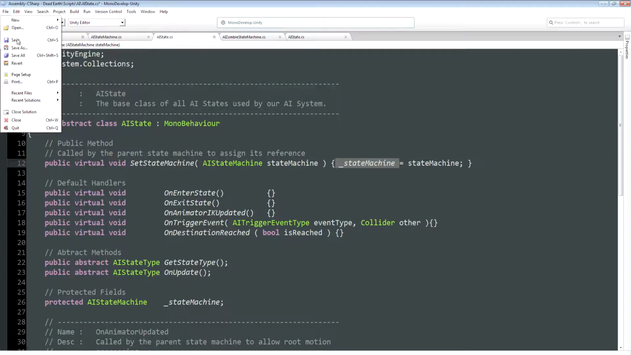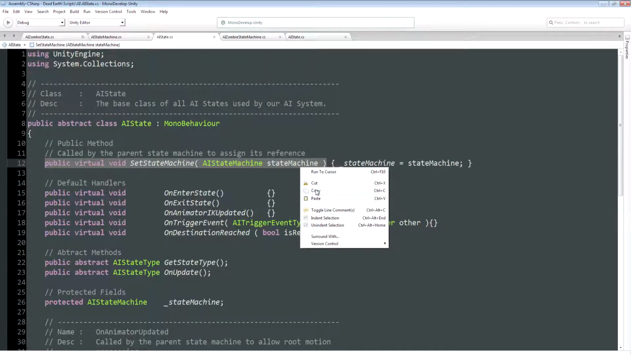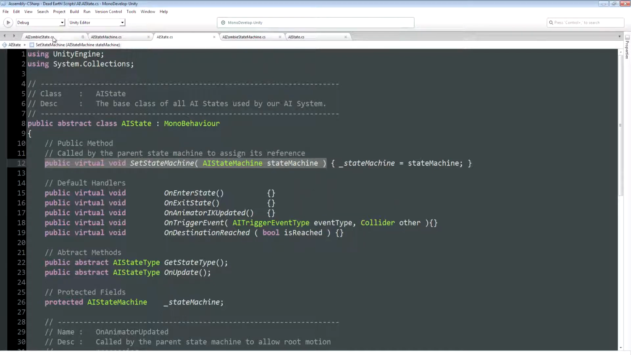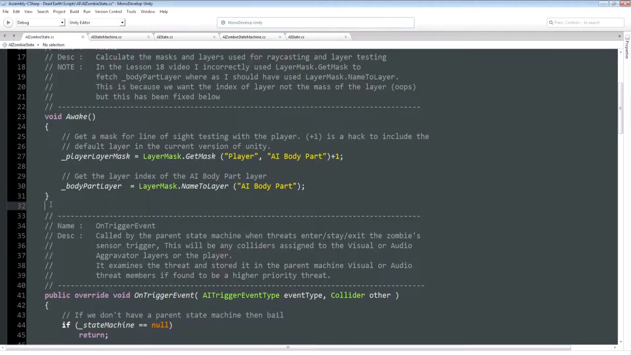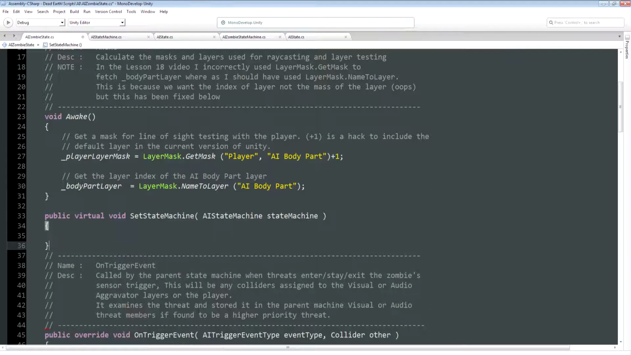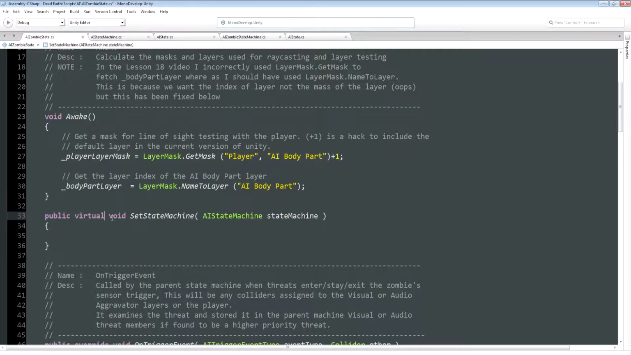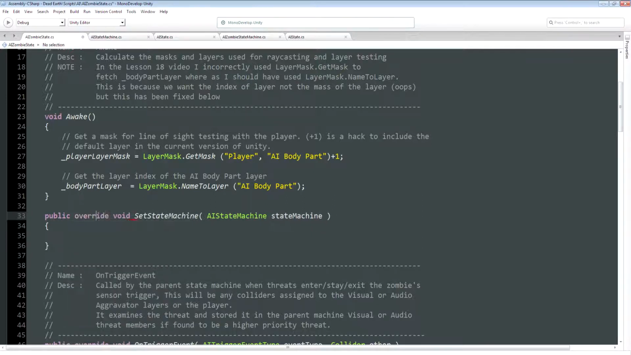So I'm going to save that off, having made it a virtual function, and then I'm going to copy and paste that, save myself a bit of typing, in the AI zombie state class. If I go back to the AI zombie state class, underneath the awake function, I'm going to paste that in there, make a function out of it, and change virtual to override.